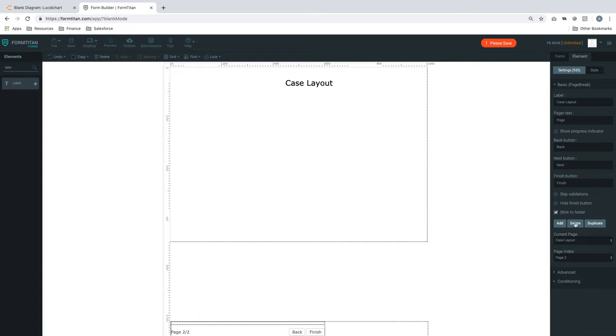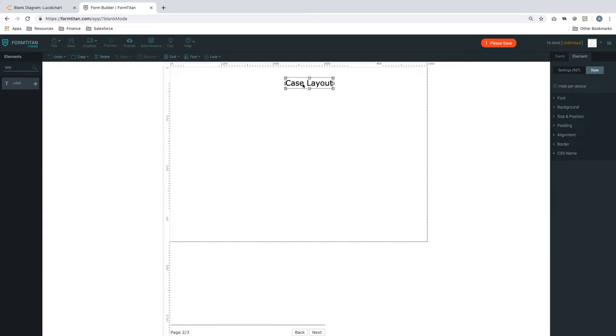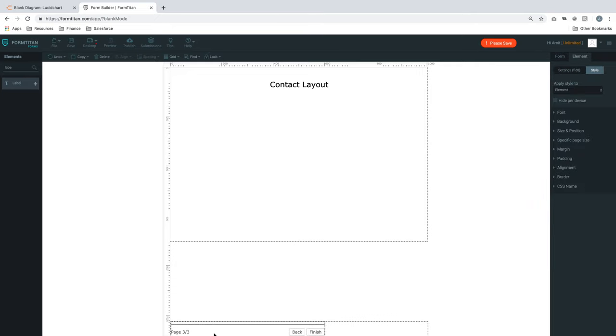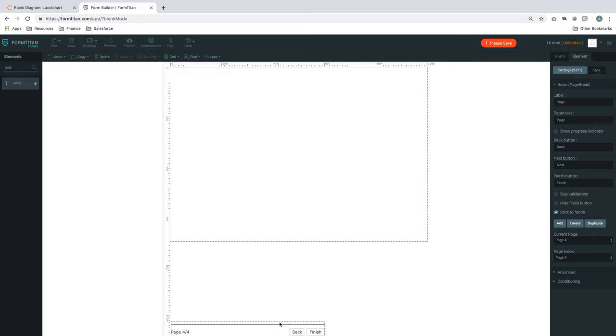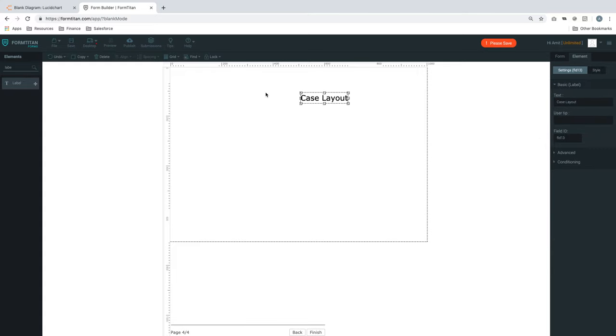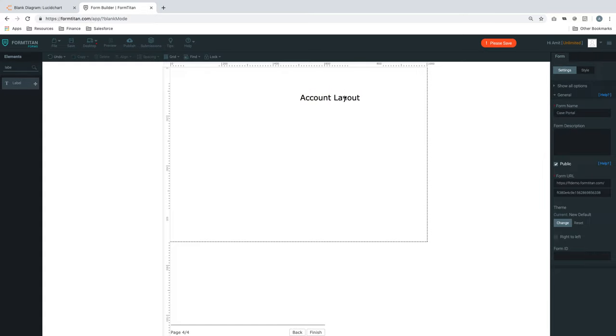And then next we'll do the same thing. We'll add one more, add, and we'll say this one can be our, in fact I'm just going to copy this, and we'll go to our page and we'll call this contact layout. And then our final page is going to be our account layout. Again, settings, add, and then we'll say our account layout. Perfect. And we'll just copy that and we'll call this account layout. Alright, go ahead and save your form.